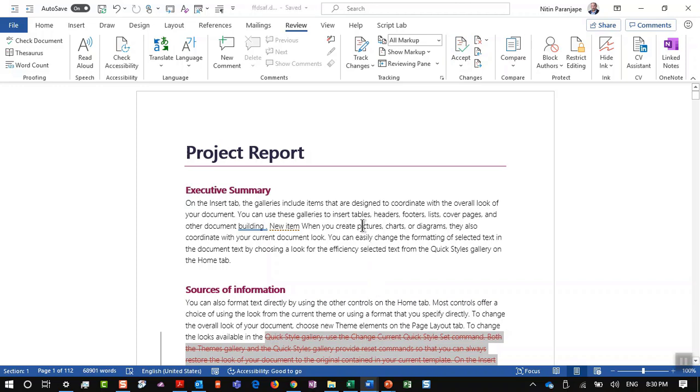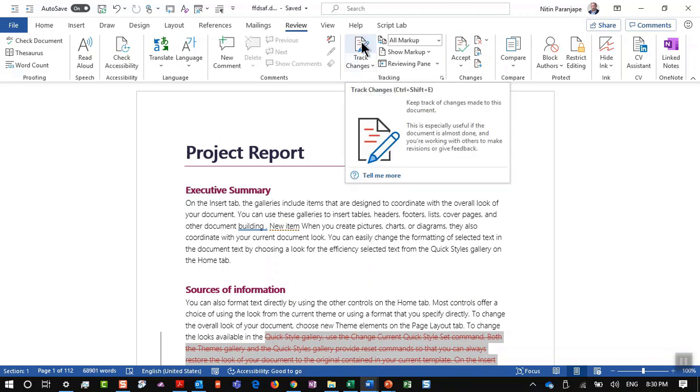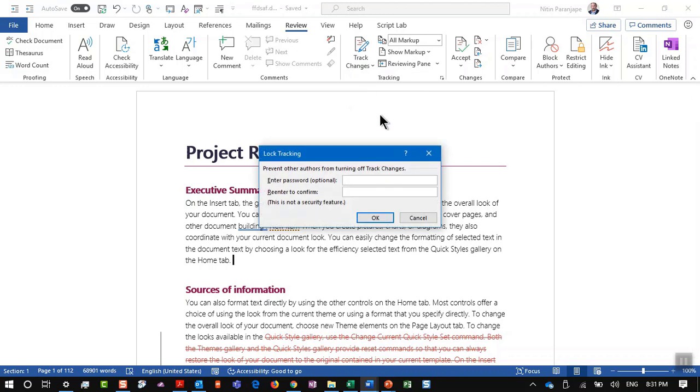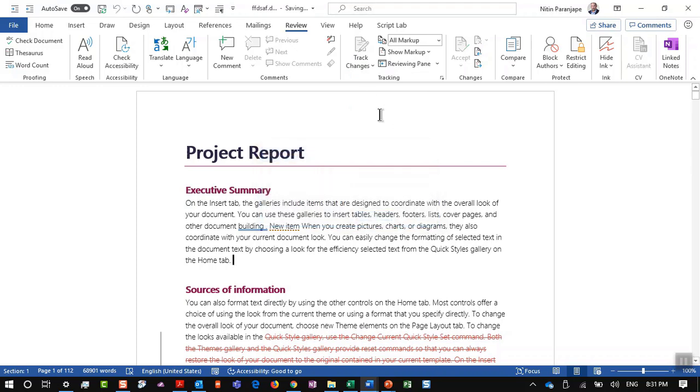Now in the process, if the other party had made some changes without track changes being on, you will miss them. So when you enable track changes, you should do lock tracking and then put a password. There's a demo, so I'm putting a one character password, put a longer password. So this is how it allows you to make sure other party cannot disable track changes. And this is a foolproof way of using track changes.